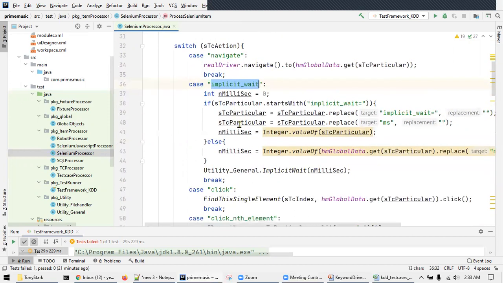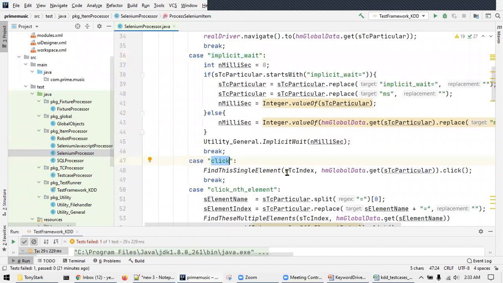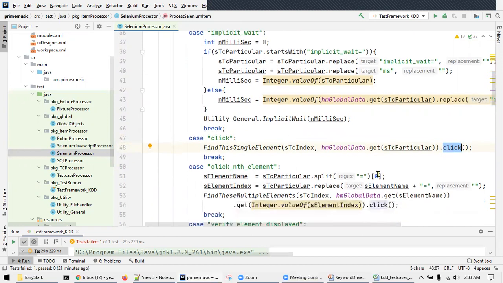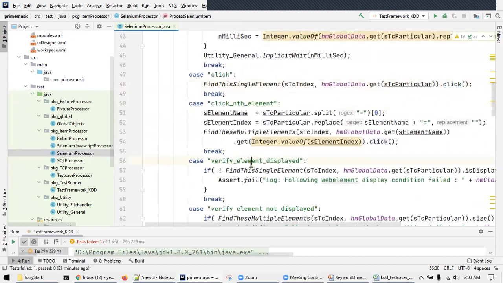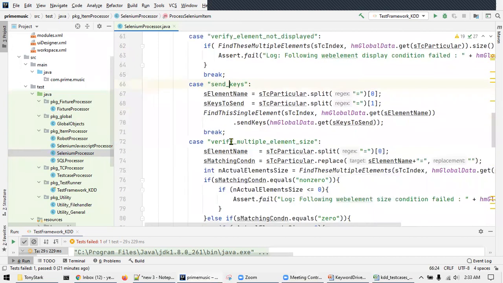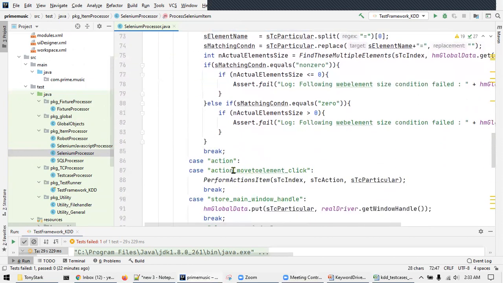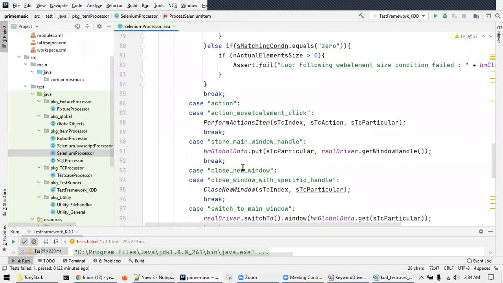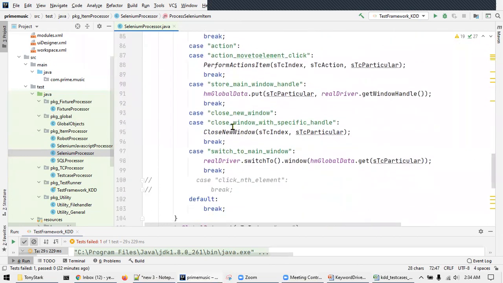If it is implicit wait or if it is click, then find the single element and click, right? Then click on nth element, verify element, send keys. So send keys is find the element dot send keys. Again, it's a helper function here, verify multiple items. Now this list of action related items, closing the window, switching to a new window if it is a multi-window scenario. Now these are all the separate actions and their implementations for the Selenium processor.